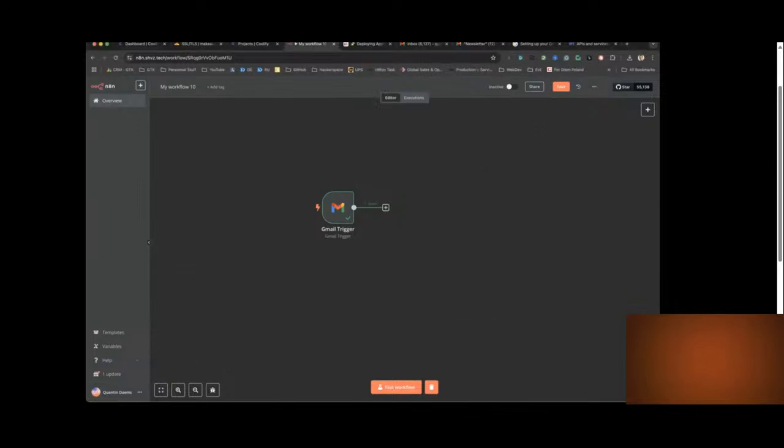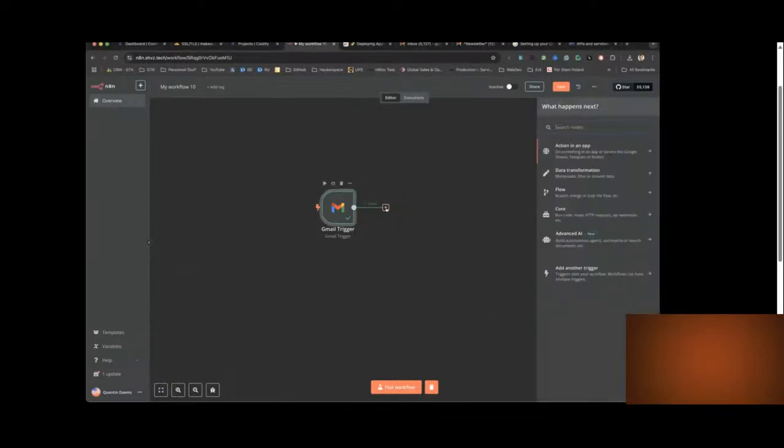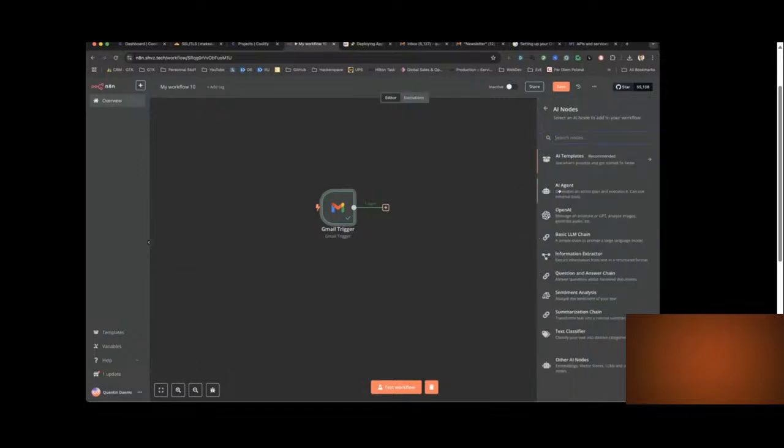So I'll continue. I have a couple of people over there. So click on the plus button. And if you want to have it agentic, you have something called Advanced AI. All these are actually agents that are already pre-made for you, right? So in this case, what we want to do is check the text classifier.